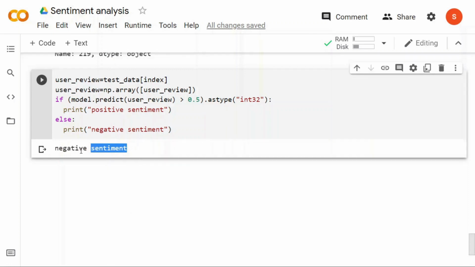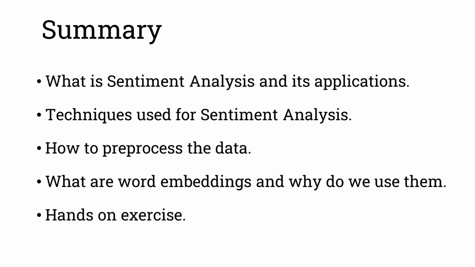So this was all about sentiment analysis. Now since we have done the hands-on part, let us look at what we have learned throughout this tutorial. We started by understanding what sentiment analysis is, and we knew some of its applications. We went through some of the common techniques that are used for sentiment analysis. We understood how to pre-process the data to give it as an input to a machine learning model, and we also understood what word embeddings are and why we use them, and finally we did a hands-on exercise.